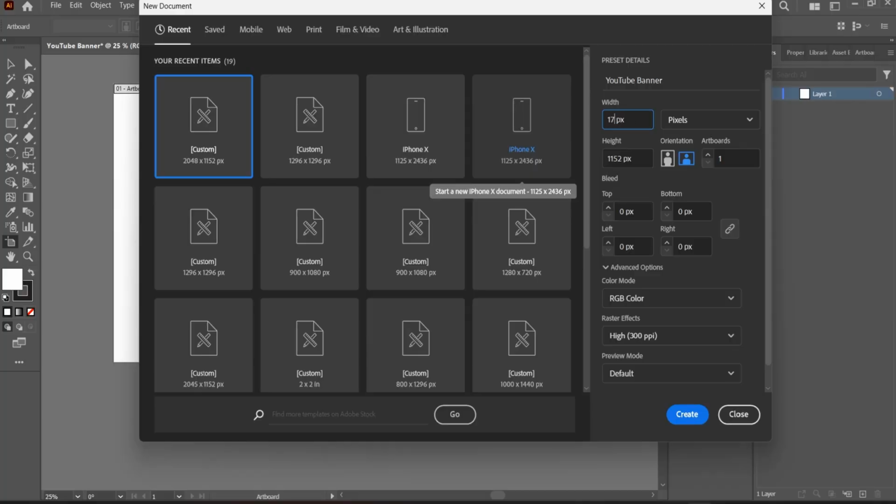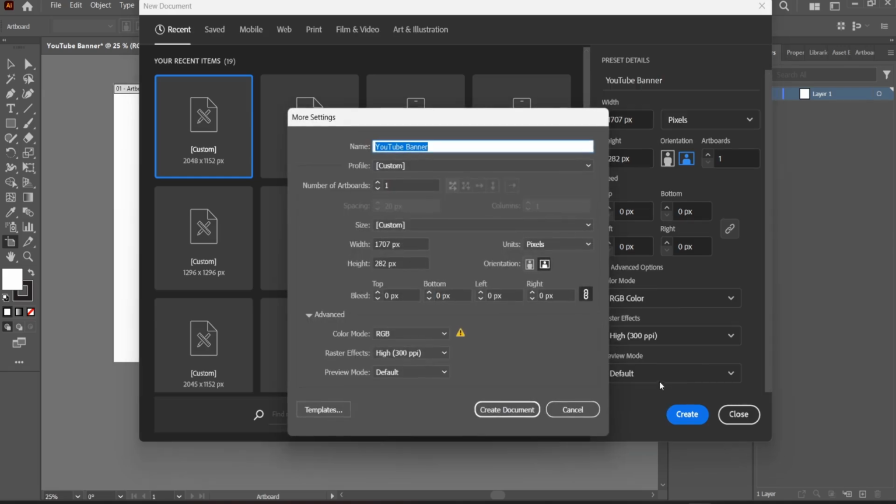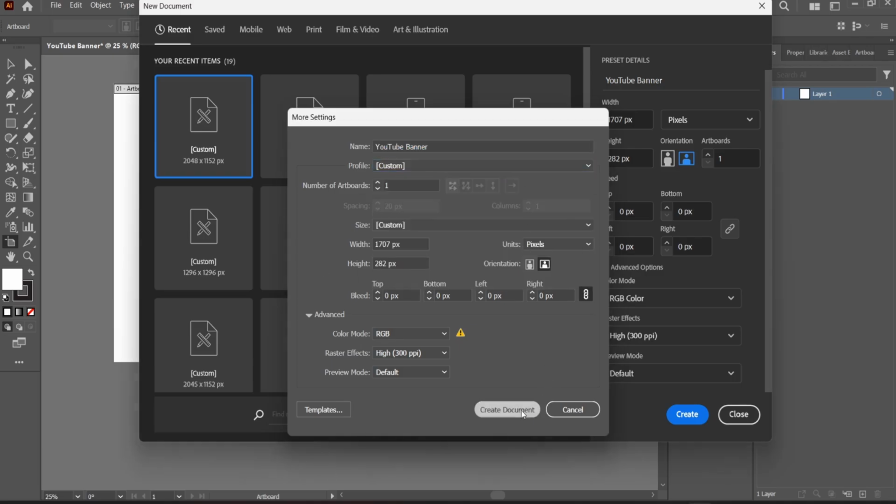Okay, so I'm using the Adobe Illustrator app to make my YouTube banner. So I'll go with a dimension of 1707 pixels by 282 pixels. So that will be the ideal dimension for a YouTube channel's banner where everything can fit in. So that's what I'm going to do right now. Okay, so create it.